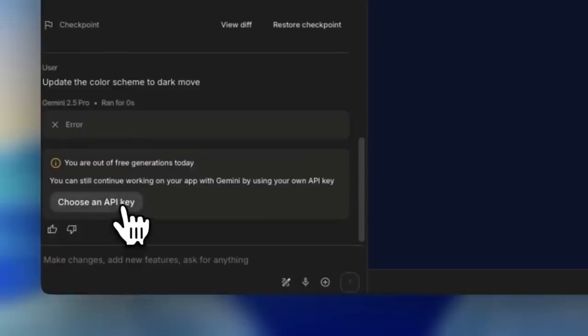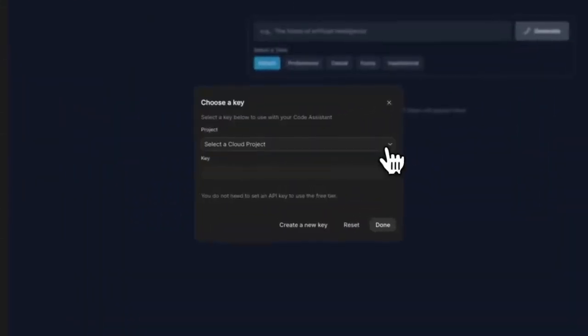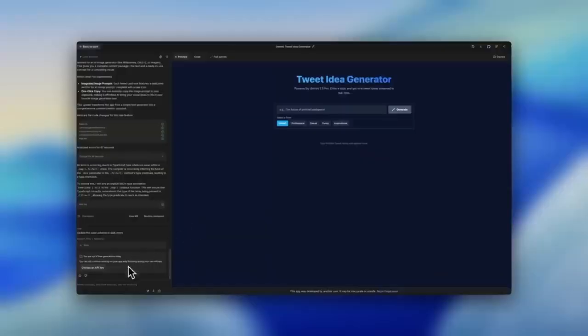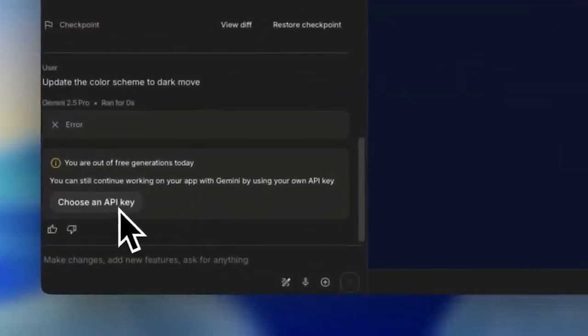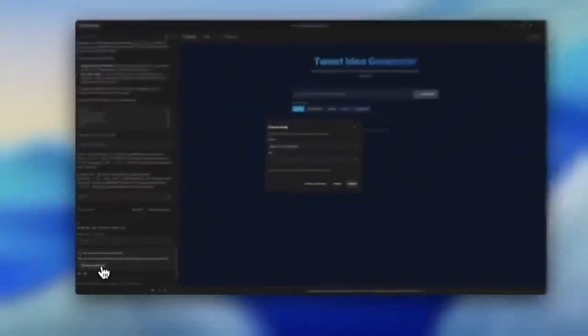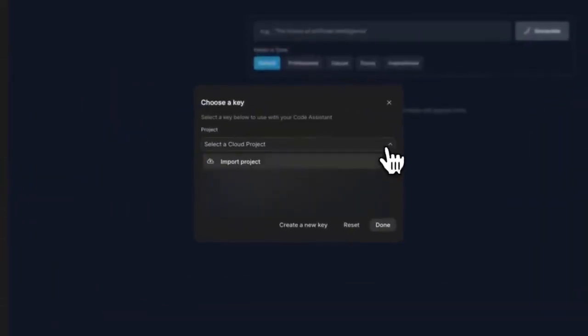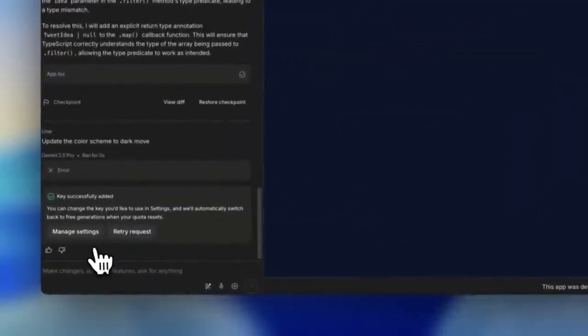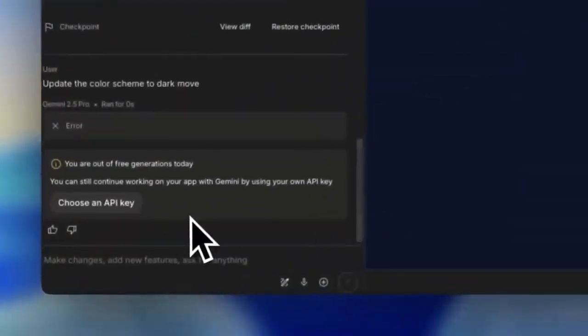Next up is where you can add your own Gemini API key to keep on coding without any sort of interruptions. You get a free reset on your quota when you provide a new API key, and it'll automatically switch you back to the free tier whenever it has been reset, so your workflow stays seamless and uninterrupted. This is going to allow you to keep on generating with the Google Build Mode.